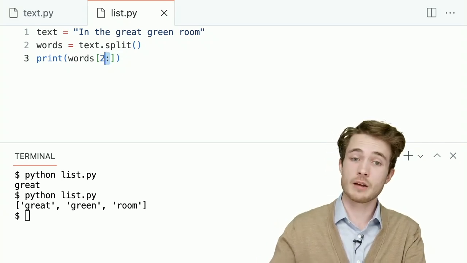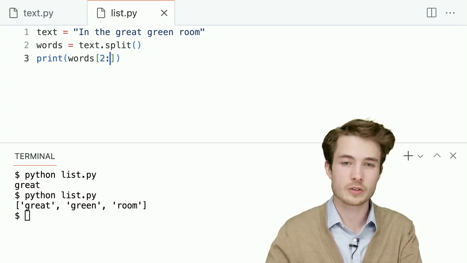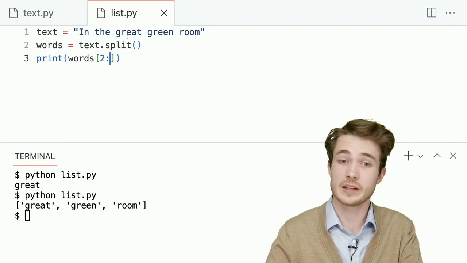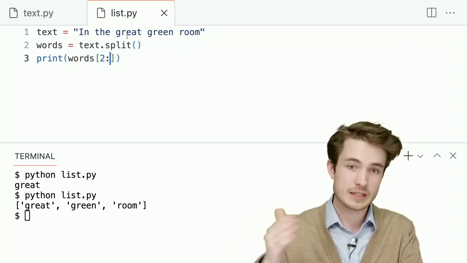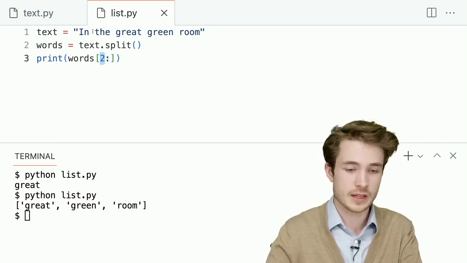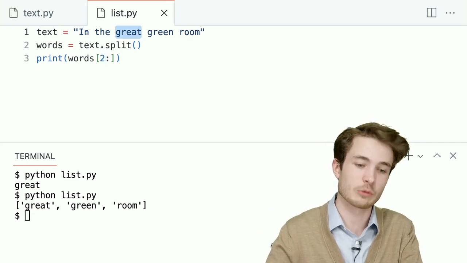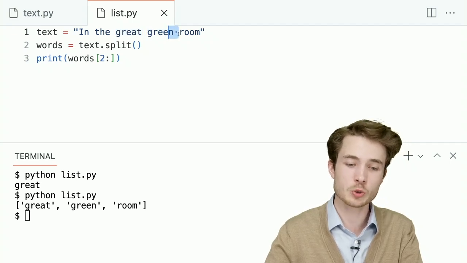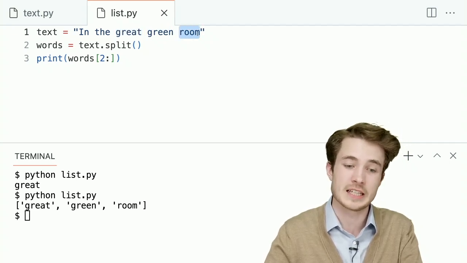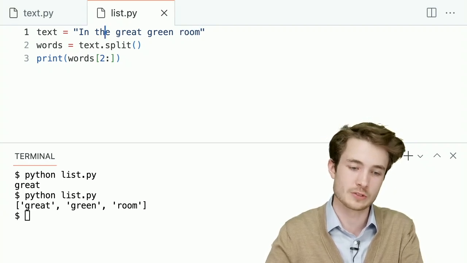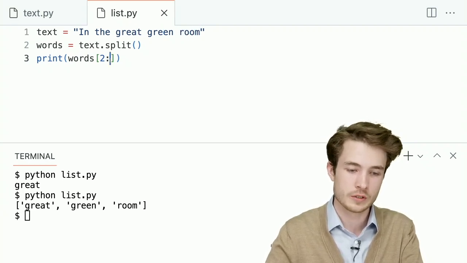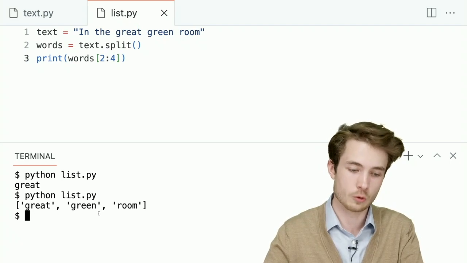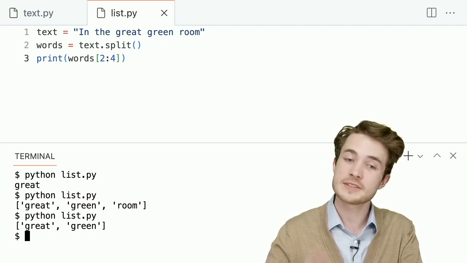Now I could even add an end state. Let's say I don't want room. I only want great and green. Well, I could modify my slice like this. I could say start at index 2, in this case, that's great. Again, we're 0 indexed: 0, 1, and 2. And then go up to, but not including, that last index, which is 4. Again, 0, 1, 2, 3, 4. So we'll go here, 2 colon 4, python list.py. Now I see great and green.